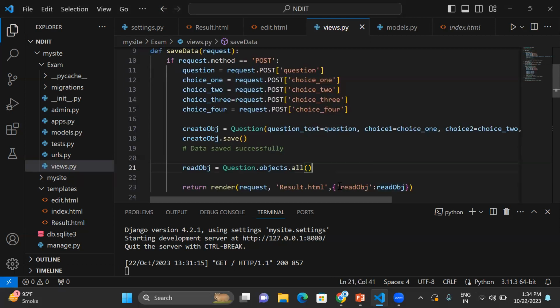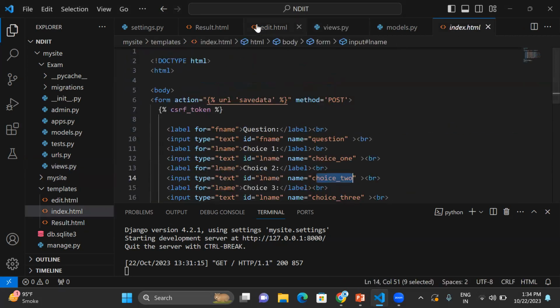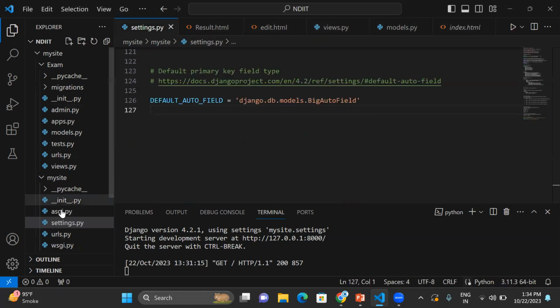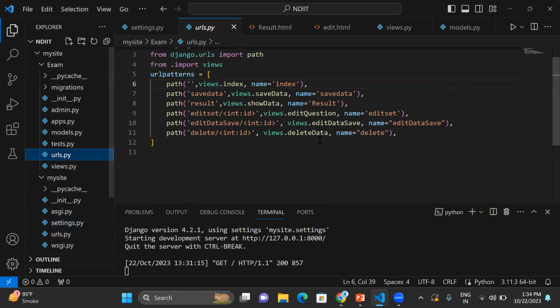Then later on we are sending this read obj as a key and value pair to our result.html page. So that means when we add a question, after adding the question, the data will travel through this URL. And here first is your default URL pattern. Why is it a default pattern? Because we are setting our index.html page as the default page.